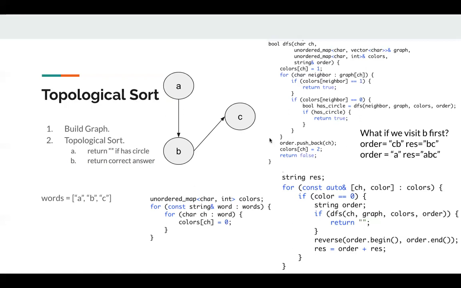So it doesn't matter which node we visit first or next. For topological sort, we don't care about the order in which we visit each node. For any random order, we can always get a correct topological sort answer.